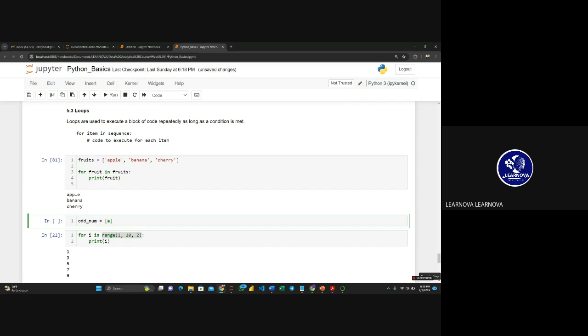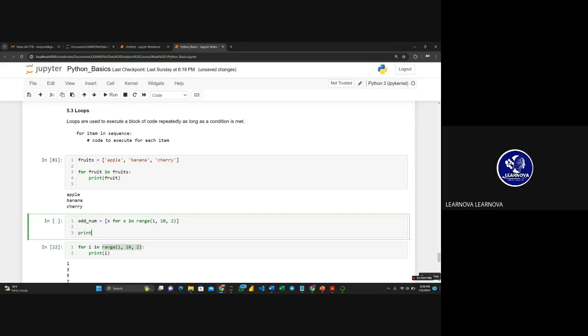Okay, x for x in the range of this guy, and then we now print odd numbers. Let's print the odd numbers and see what will come out.